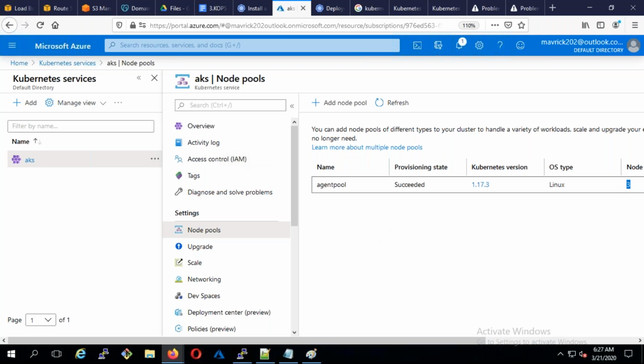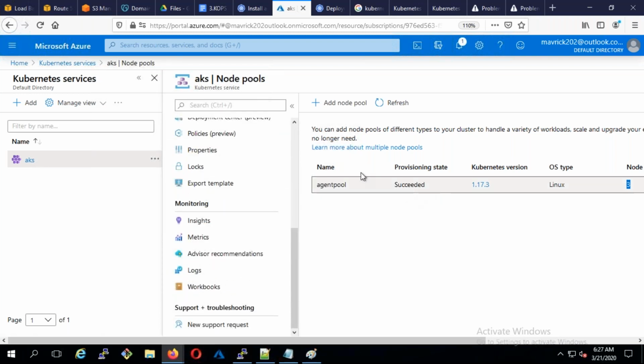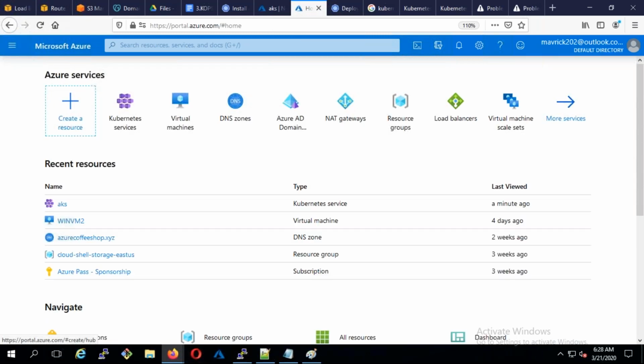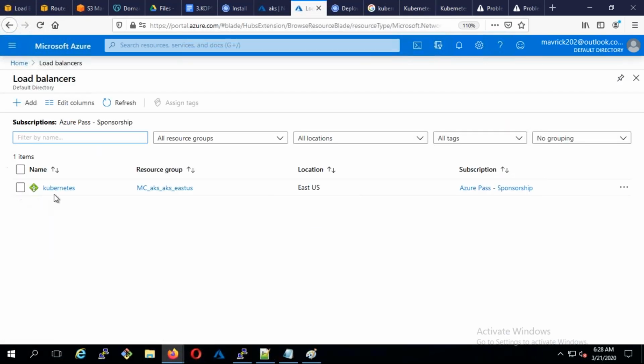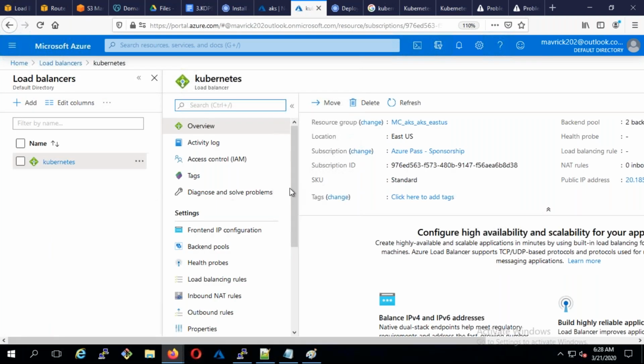Okay, good. Now how can I connect, do the same thing here that I did? One thing you need to understand here is, when you deploy the AKS cluster, let me show you what will happen. They also deploy a load balancer here. If I go to load balancers here, you see there is a standard load balancer deployed for the Kubernetes.